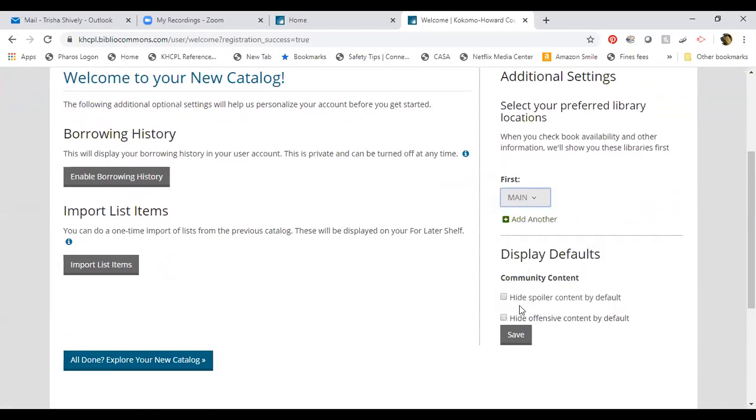And then I am going to click to hide spoiler content by default. This is community content that users can put in. They can review books. And then I'm going to hide any offensive language. This is a platform that we use, and other libraries also use it. So although we try to monitor that, there's not a foolproof way to monitor that, so I would just select both of those. I want spoiler content hidden because I don't want to find out who killed the butler in the end until I'm done with the book.